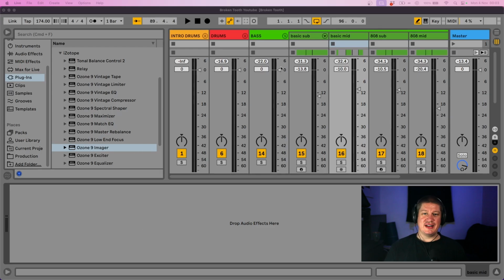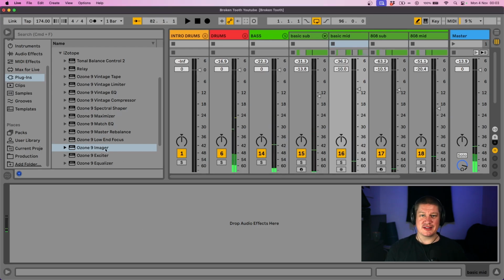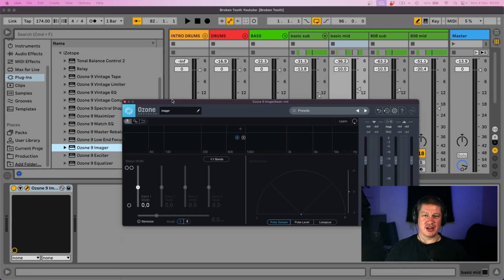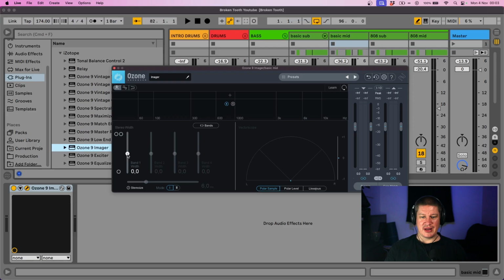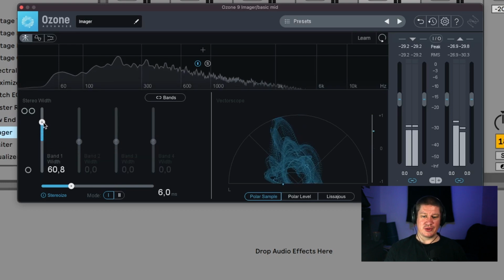So another thing that I need to do with this tune is add some stereo width to it. You can do that with panning, but you can also do that with a tool called a stereo widener. The one I've been using recently is the iZotope Ozone Imager. So I'll just put that onto certain tracks, and all you need to do is click this button that says Stereoize, and then you can just turn up the width.